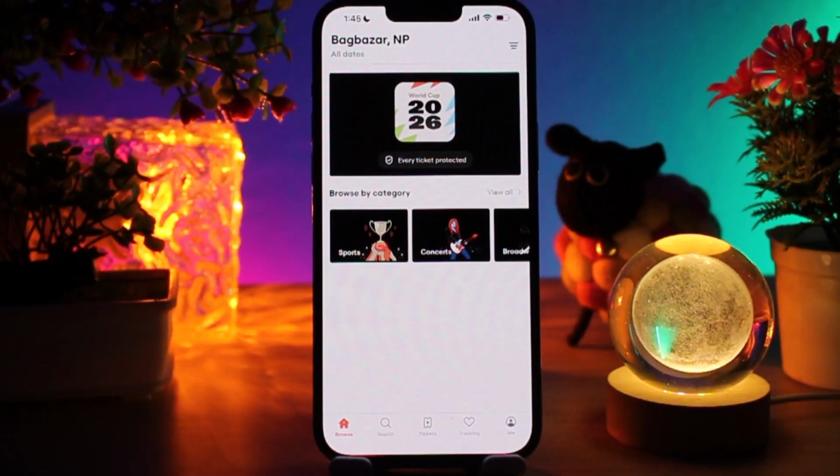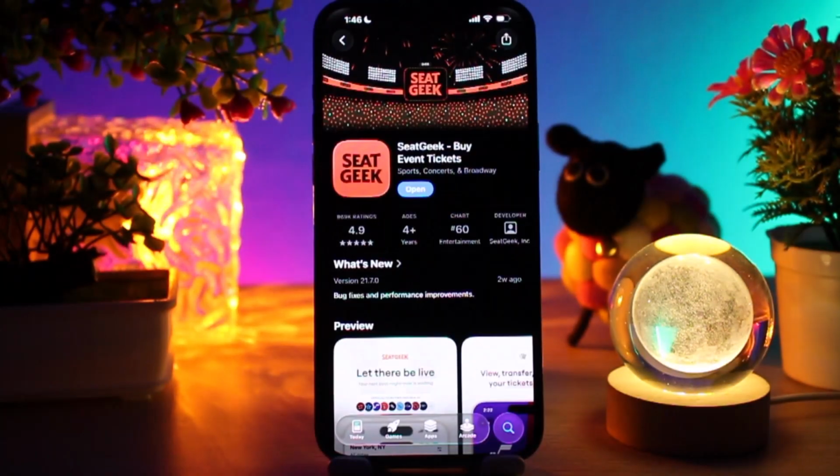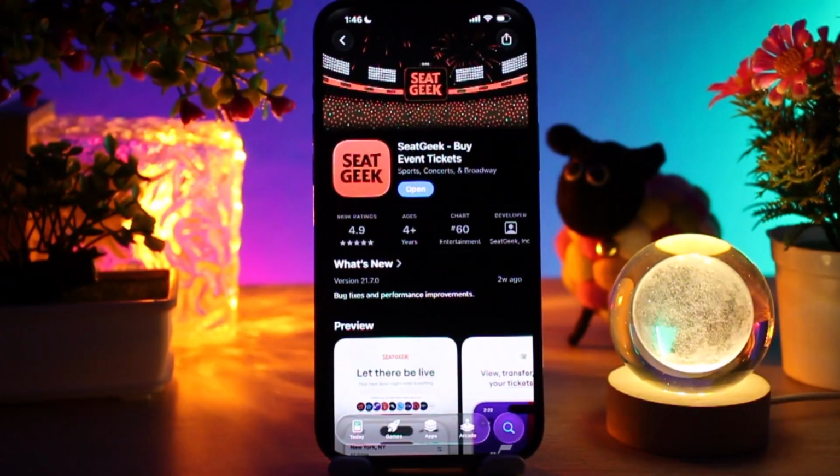An outdated app can cause ticket error. Go to App Store, search for SeatGeek. If you see update, tap it. After updating, open the app again and check your ticket.